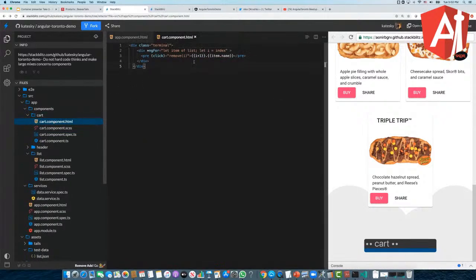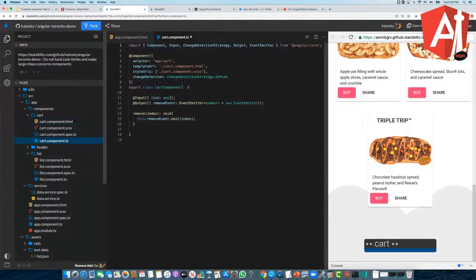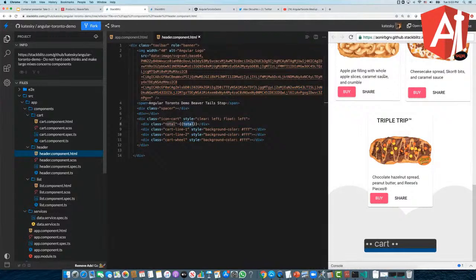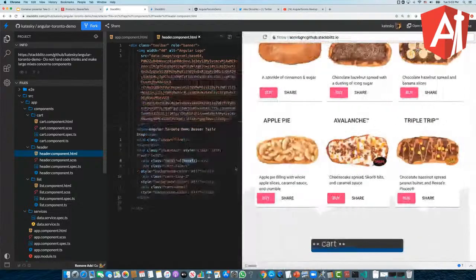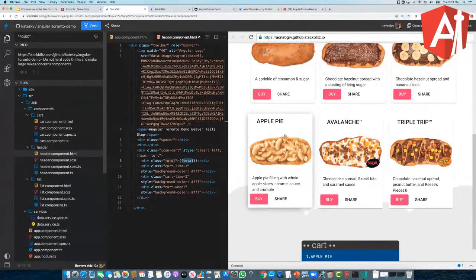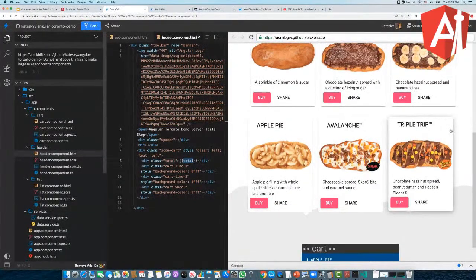The cart has the HTML removed over here, and we have input, output, and one method that emits the event with the index, and that's how it gets removed from the list. And the header, same thing. It's even simpler. It has just a total, because that's the only thing it needs to update at the top. So if we just go ahead and buy something, make it a little bit smaller. Make it smaller.